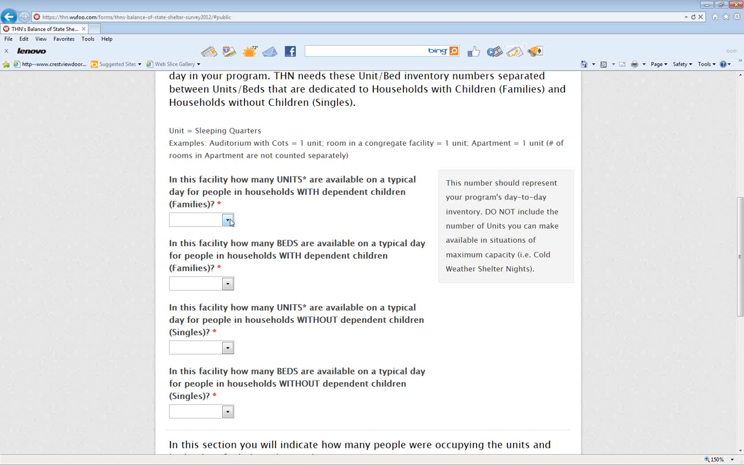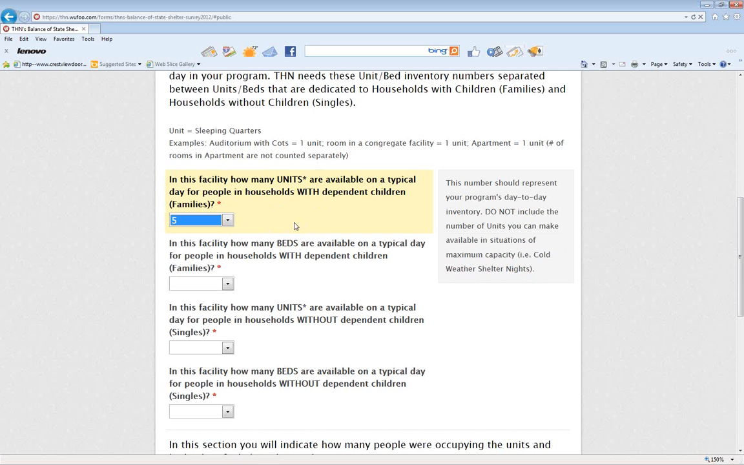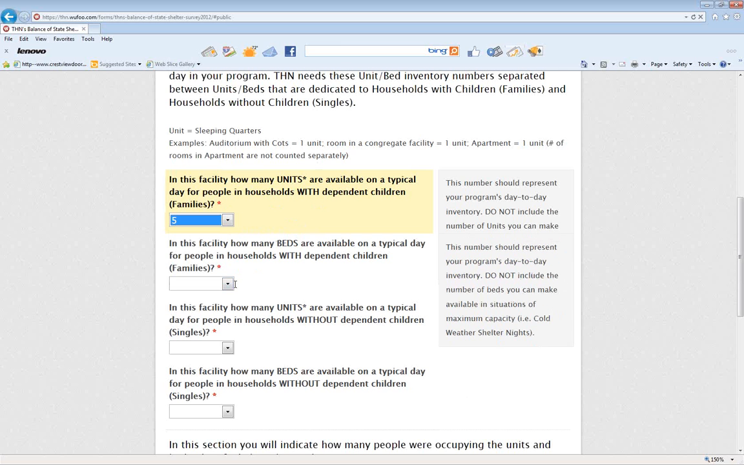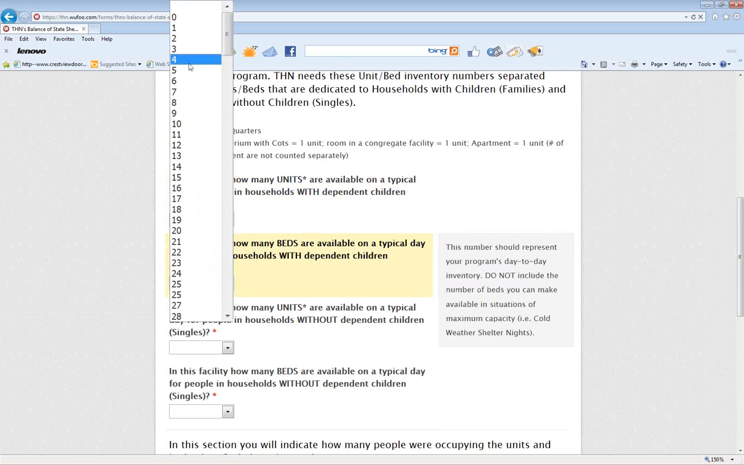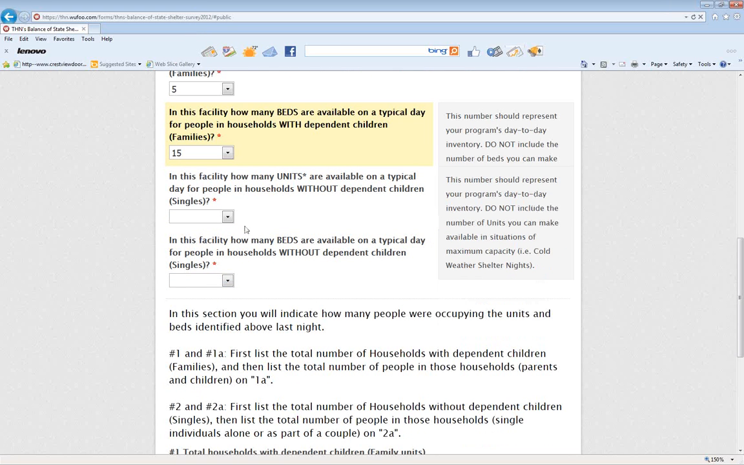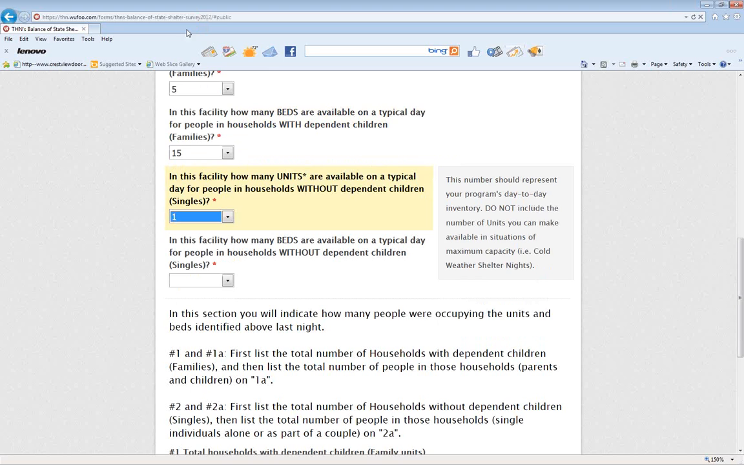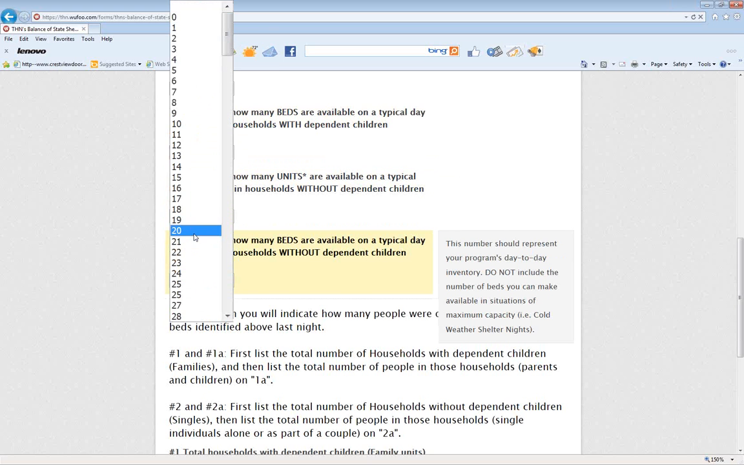So first of all, you identify the number of units. So we're going to keep this really simple. We're going to say we have 5 units for people in households with dependent children, and there are 3 beds in each one of those units. So there are 15 beds. For our singles, we're going to say we have one large room with 20 cots for singles.